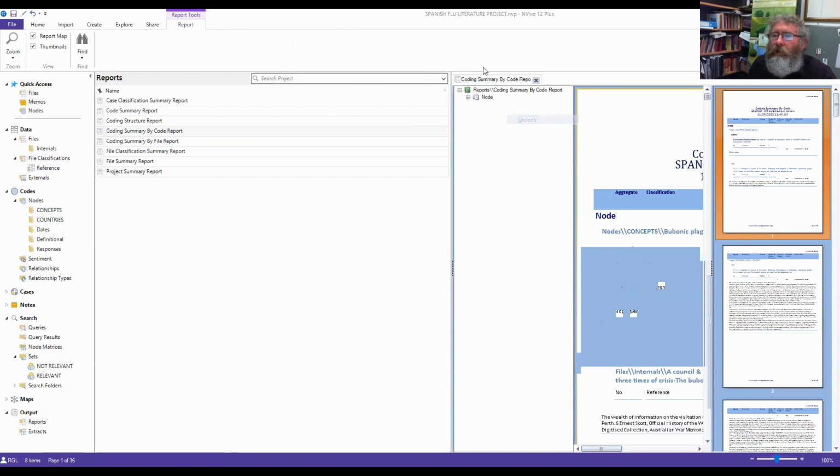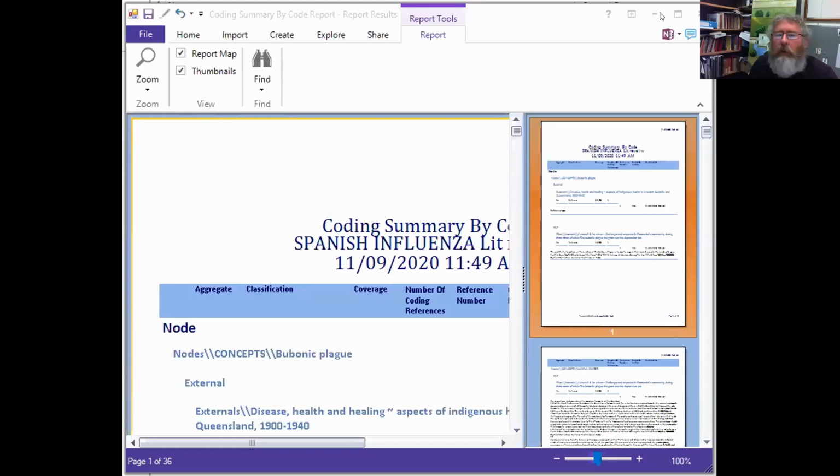I'm just going to undock that. I'll close the screen and reshare. Have you got the, oh yes, it's highlighted.